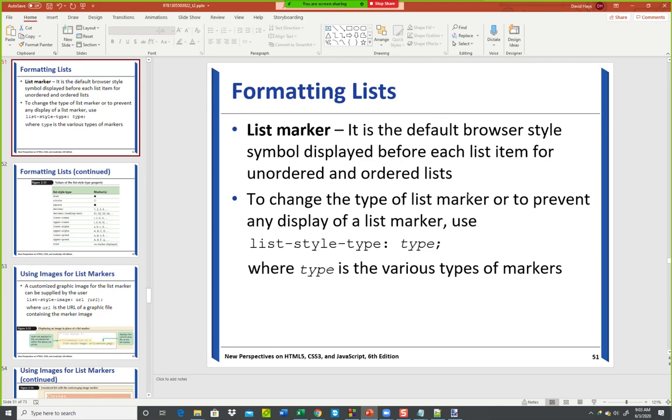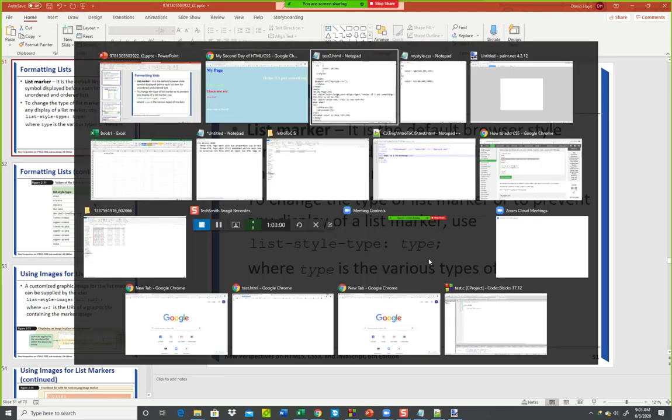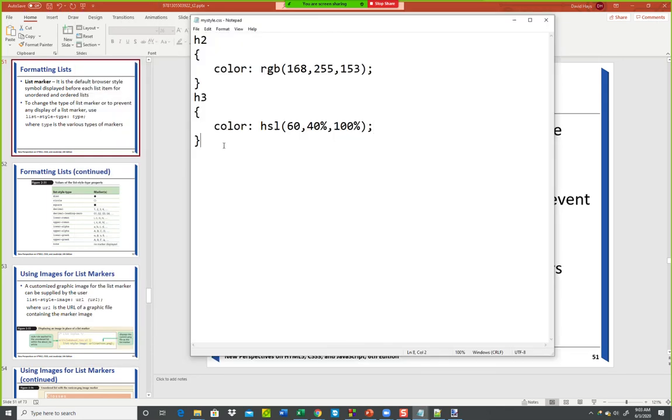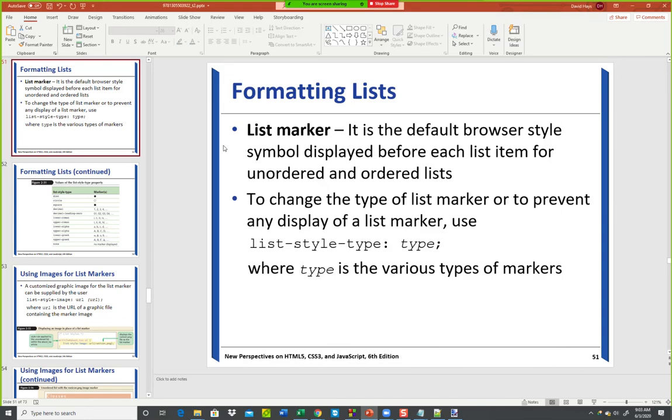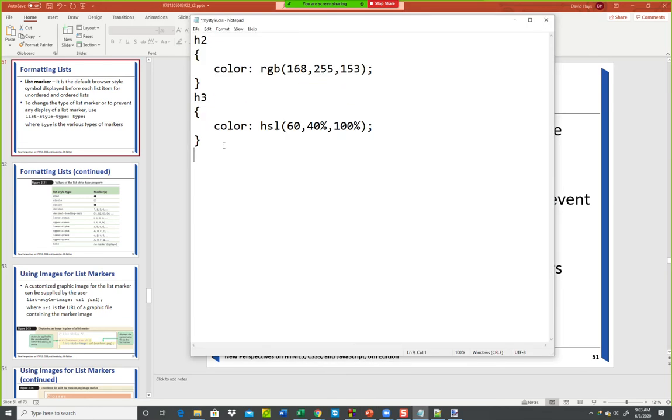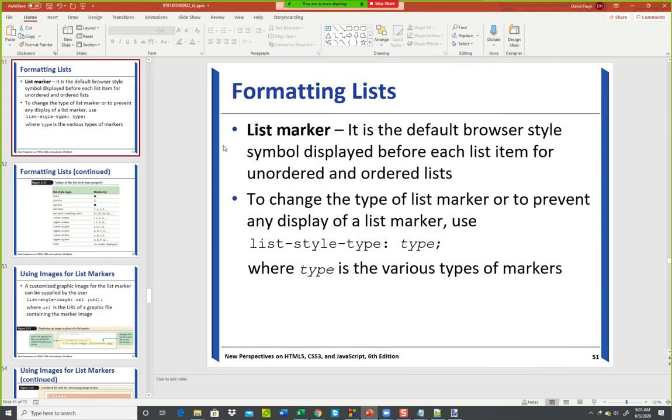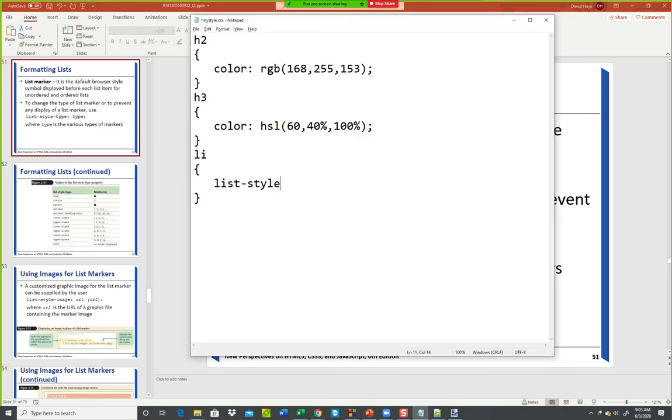To change the type of list marker, or to prevent any display of a list marker, use list-style-type. Okay. Let's try that. And I assume it's on LI. We'll see. I always have to play with it. List style type.